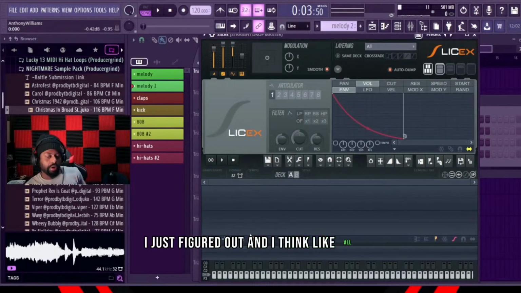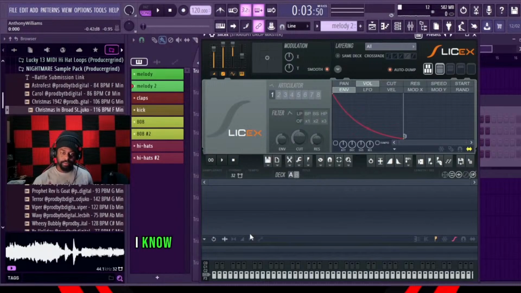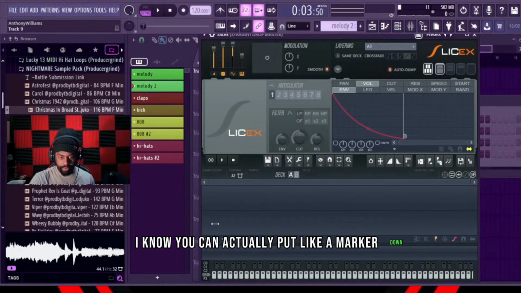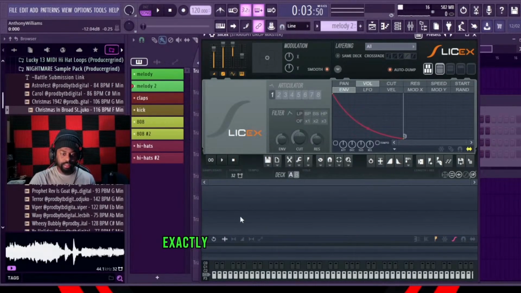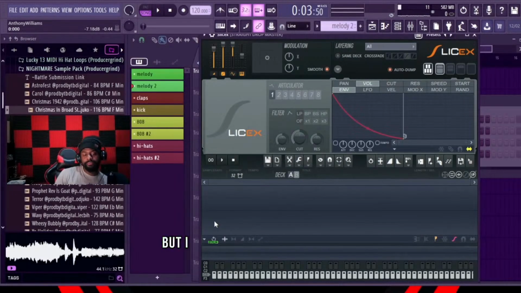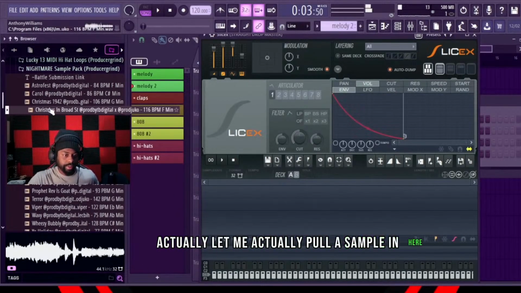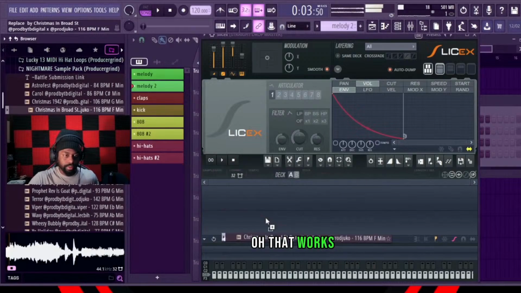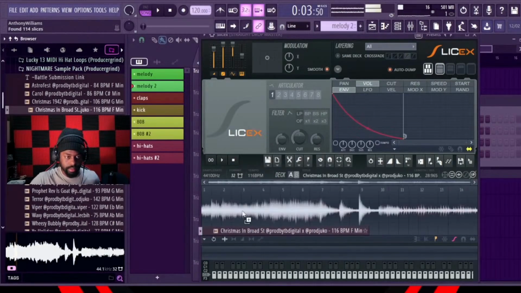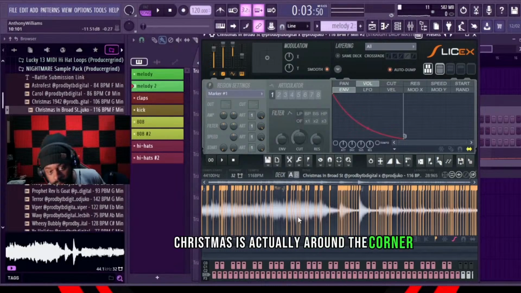I think, like in all the FL Studios, the way they have you sample, I know you can put a marker down in this timeline exactly where you want to chop. But I figured it out where if I'm using a mouse and I click the area that I want to sample, actually let me pull a sample in here. Oh, that works. I love how it says Christmas, and it is. Christmas is actually around the corner.